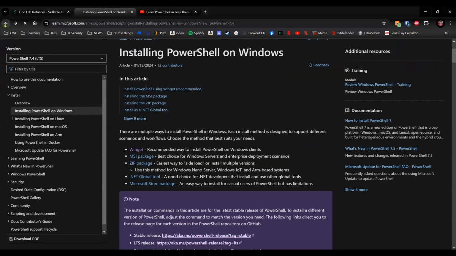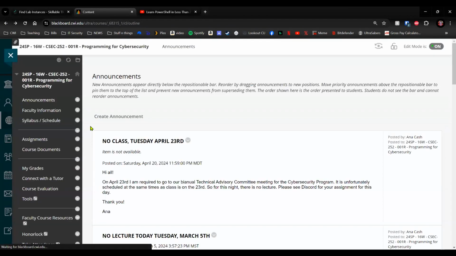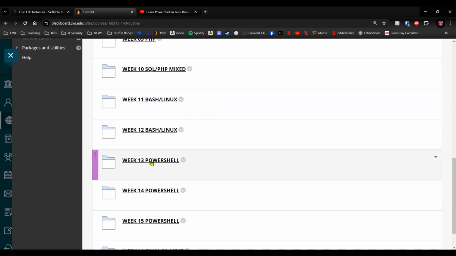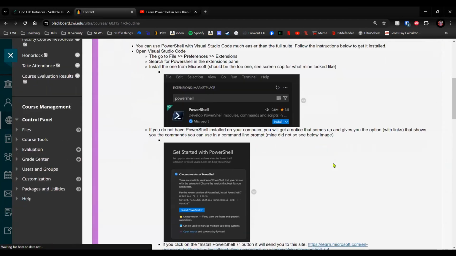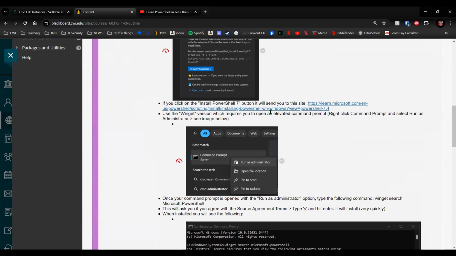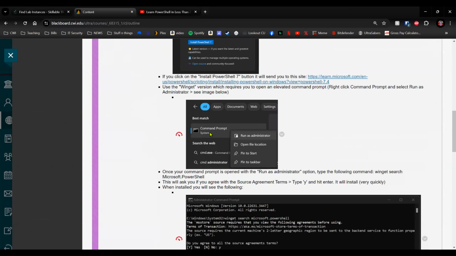So, I forgot Blackboard always throws you completely out and you have to go all the way back in. So what you have to do is you need to open an elevated command prompt. So search for command prompt, right click, and do that run as administrator.